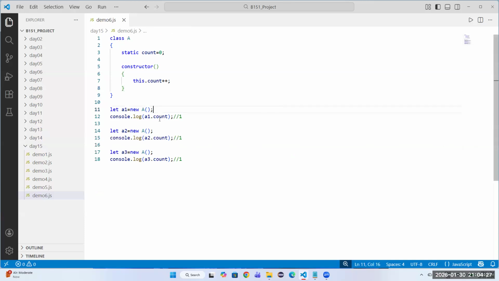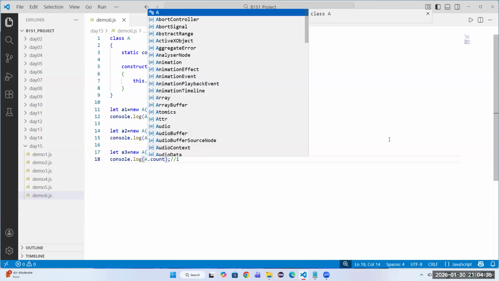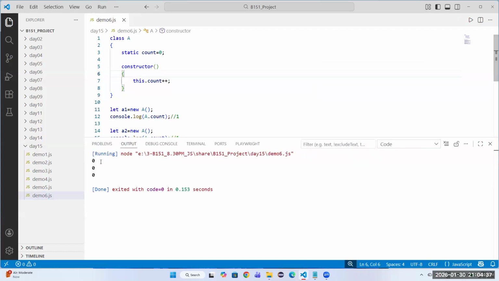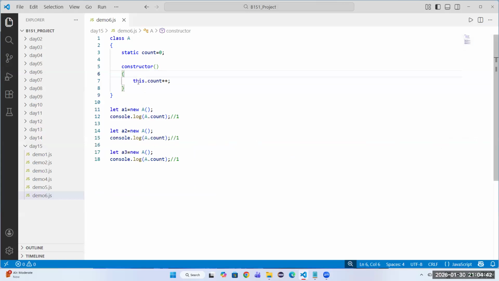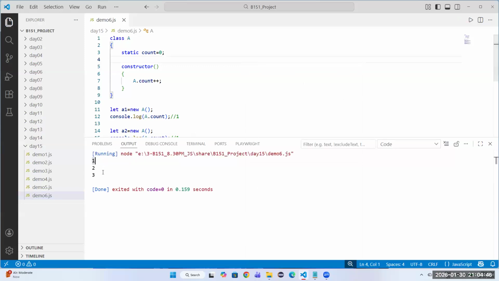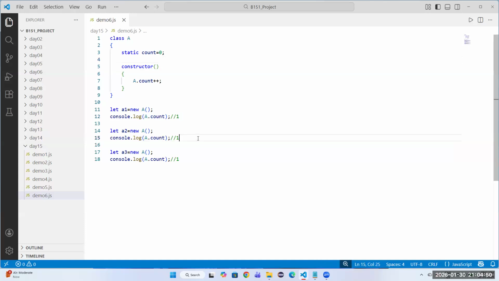First of all, let me use a different one. I'll teach you all this, don't worry. Let me run it. What am I getting everywhere? 0, 0, 0. One more change, 7. Now tell me, am I getting 1, 2, 3? Let us analyze this code now.